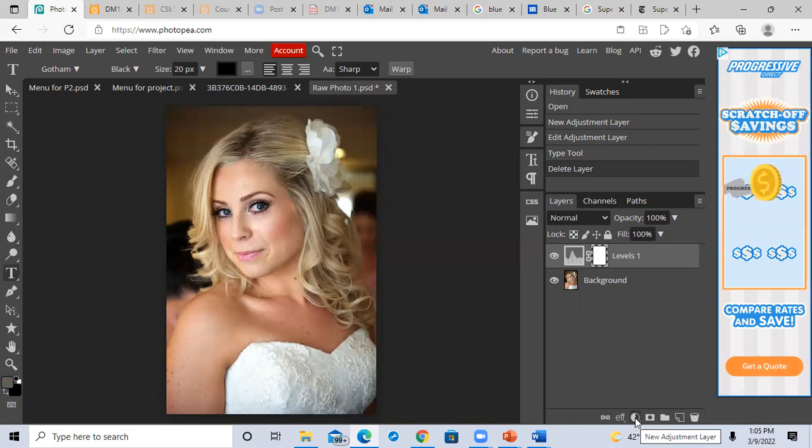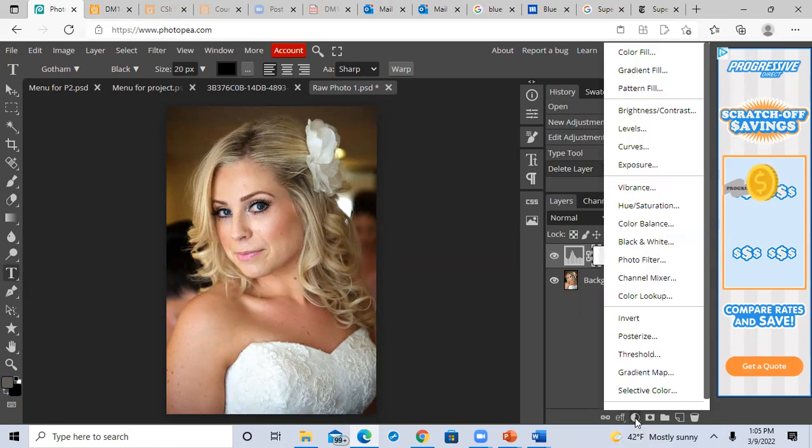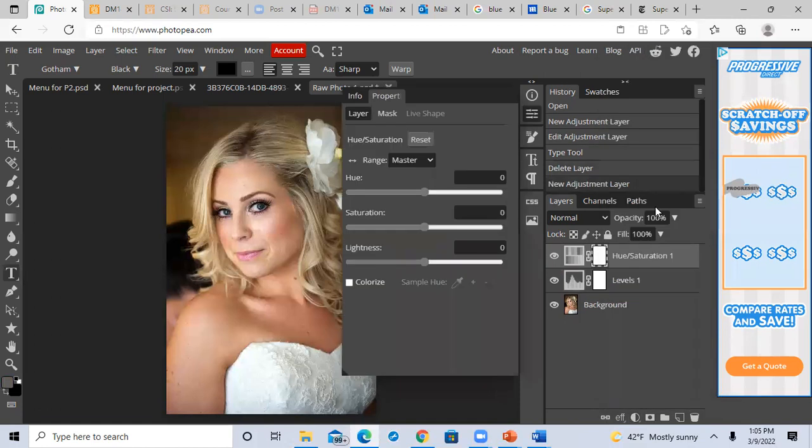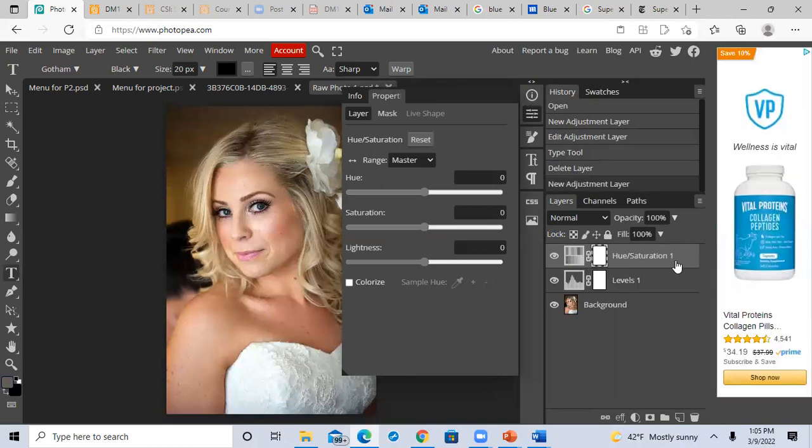So what we're going to do is click there. Once we click on that circle that's cut in half, we get a menu of options. Then I'm going to look for the words hue saturation. Once there, I'm going to click on it. There we go. So now I have hue saturation. You got 2 little boxes there, right? So it should say hue saturation at 1.